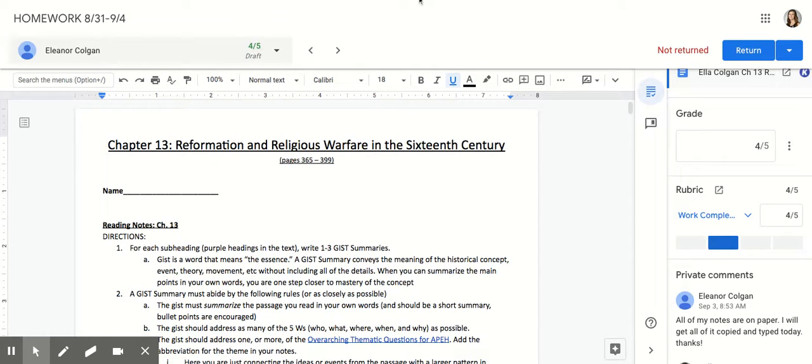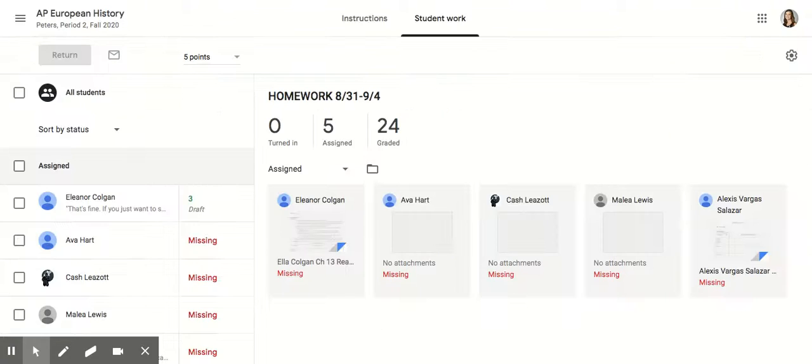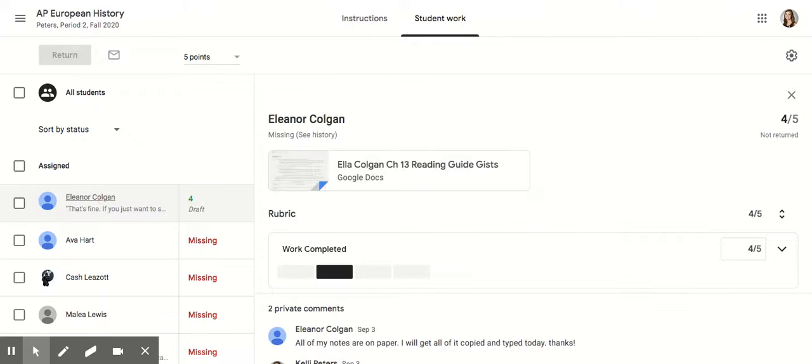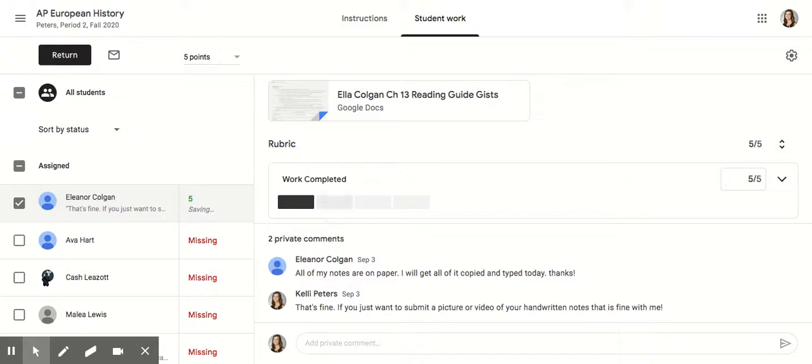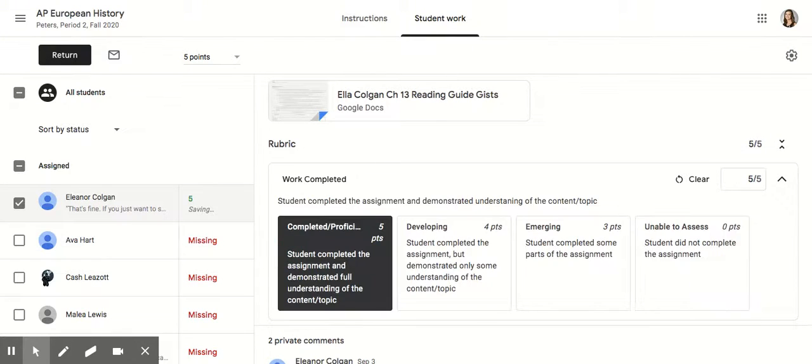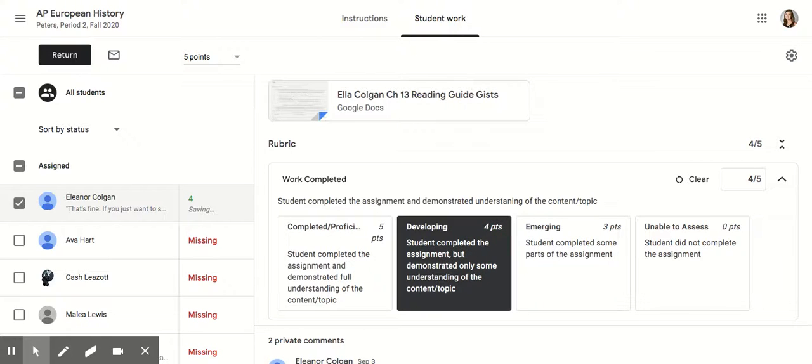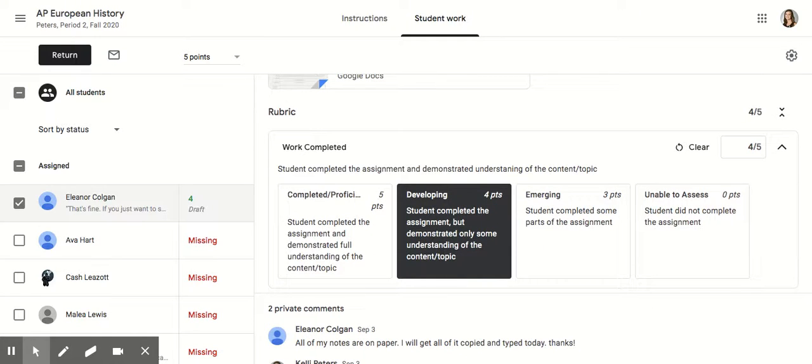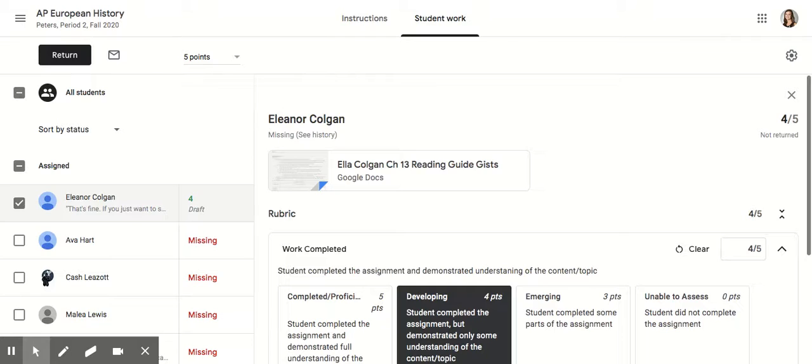You can also, if you don't need to look at a student's work right away, just click on the student here, and you can see that they've attached a document. Maybe that's all that you need to see, and then just give them a score by clicking on the rubric. And again, you can drop down that box. So if you want to look more specifically at your categories or criterion, you can. And then you would just have to hit return, and that student would get the feedback on their assignment.